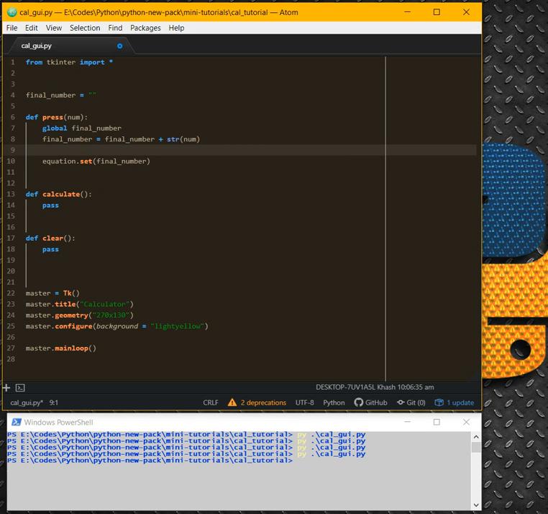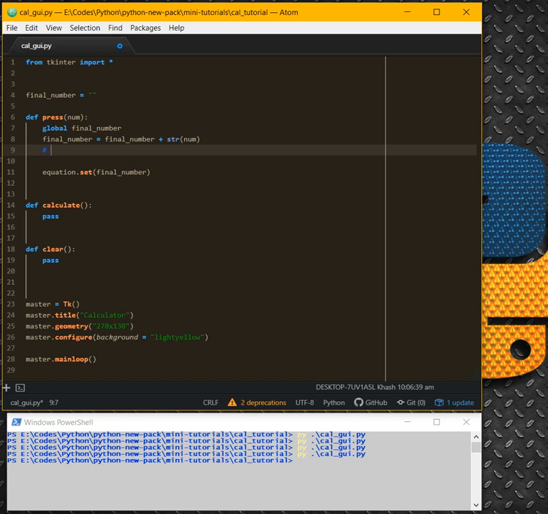And should I write some comment here maybe? What we are doing here is updating the equation, actually using the set method.